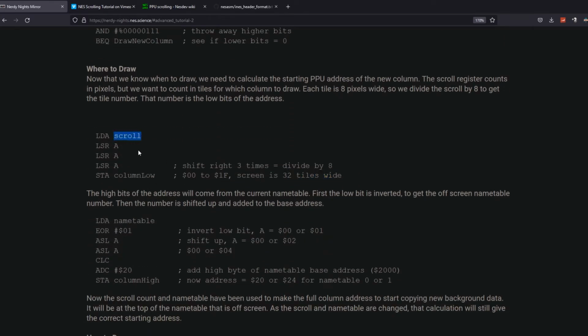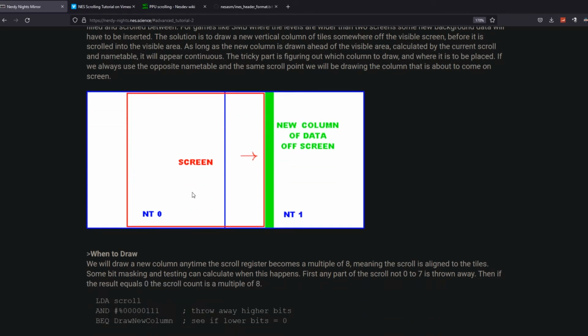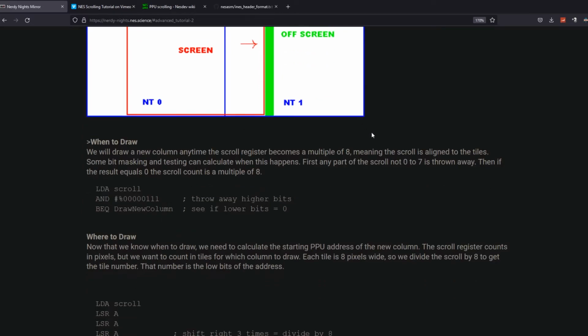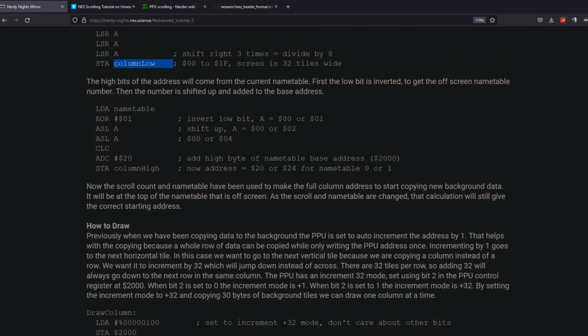So I'm going to load the scroll, and I'm going to do 3 logical shift rights over here, shift right 3 times, which is the same as dividing by 8, because every time you do a shift right, you divide by 2, do it 3 times, divided by 8. Then we store that into column low, because now we know where within this name table 1 in this sample we are, but it can be anywhere over here. So now we need to know which name table we're on. Is it name table 0 or name table 1?